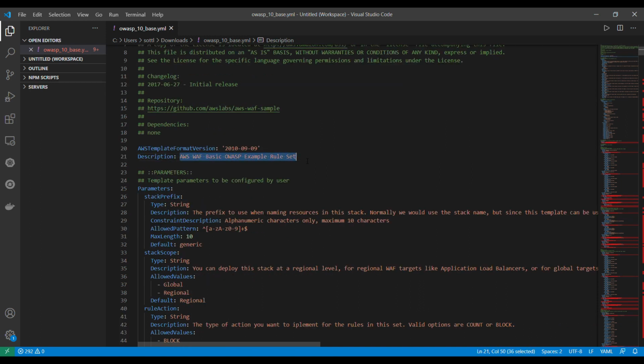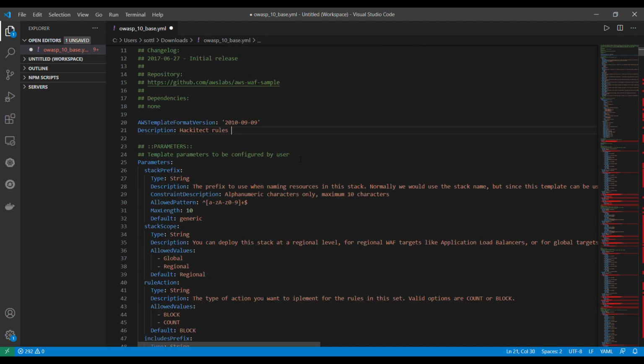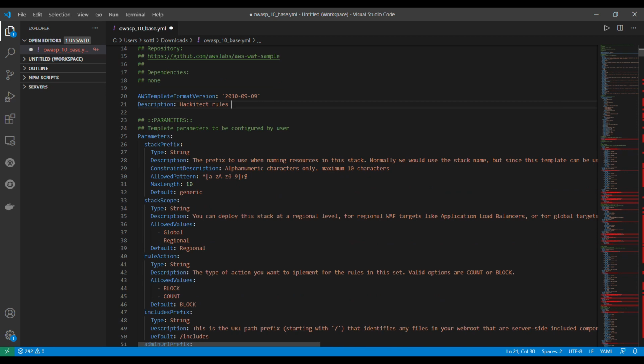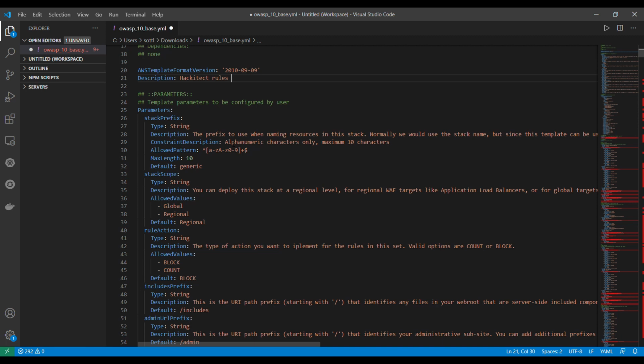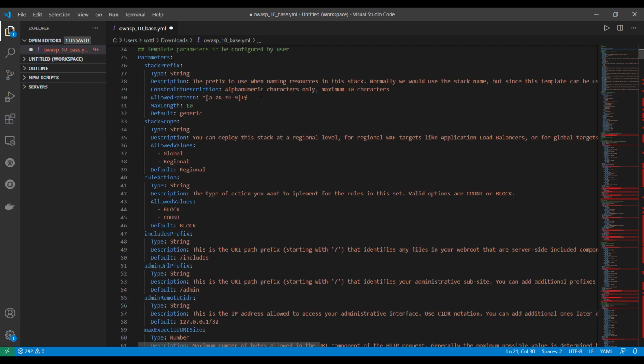You can change the description, for example, Hackitect rules, and basically you can define it whenever you want. You can also define input parameters from the user, and you can specify them here. If you upload the CloudFormation template in AWS, it will work with our parameters and we can change it there.